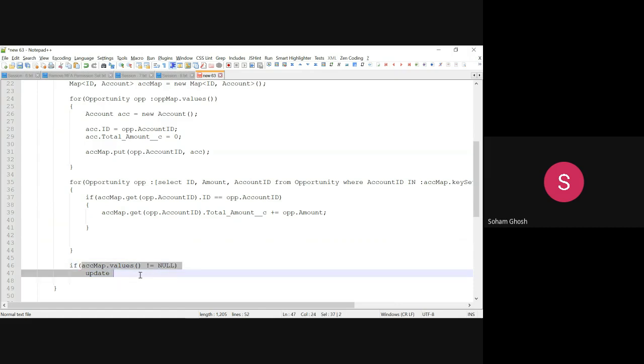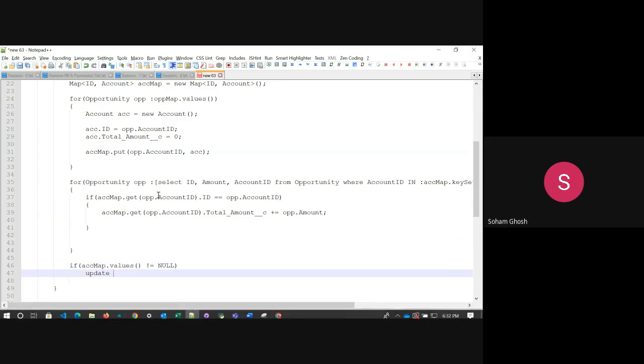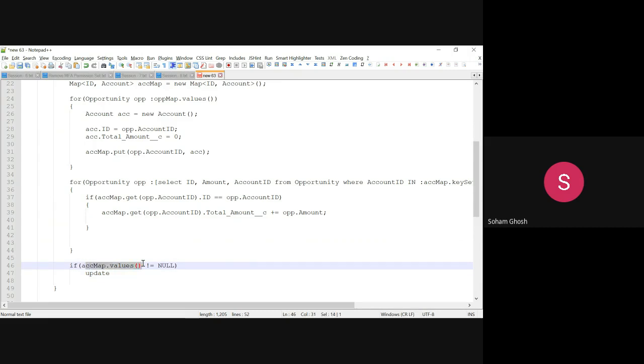So ACC map dot values will give you all the accounts with their IDs and total amount. Okay. So dot values will always give you the list of the records, right? So here it will be a list of account records. So we need to update the list of account records. So we need to check if the list is not null, then we will update account map dot values. Right.